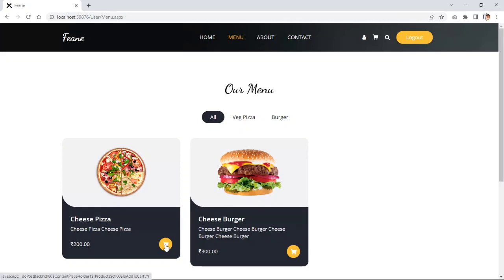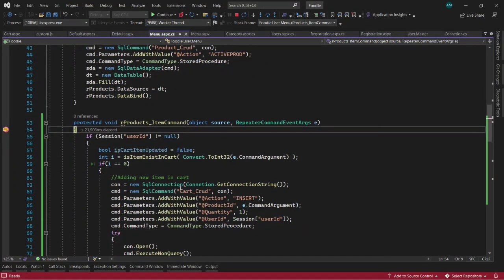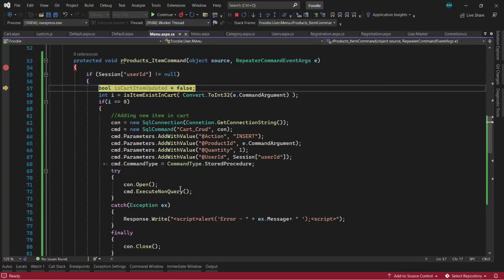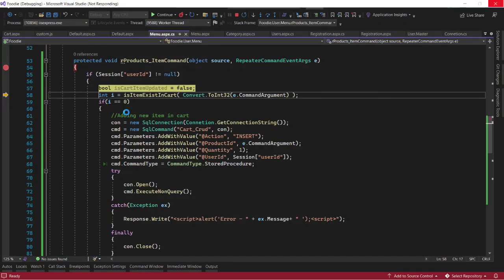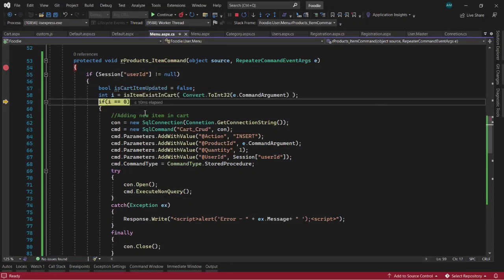The first item is already added to the cart, right? Now if we click it here, it will call the update one. Press F10. Here we'll get the value as 1, because we have that item already in our cart with the quantity 1. You can see here the i value is 1.